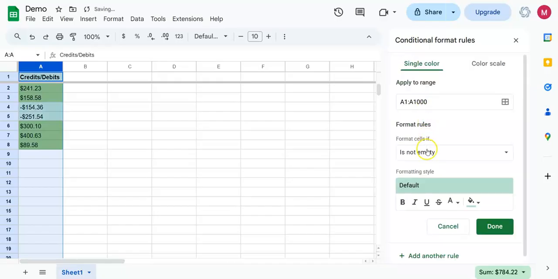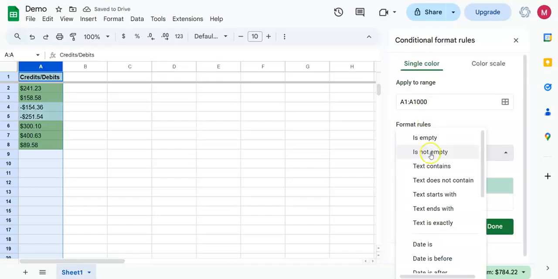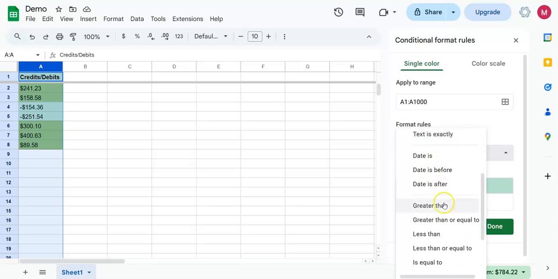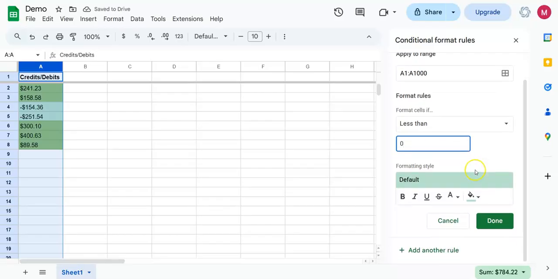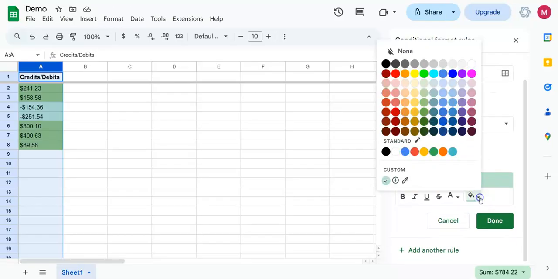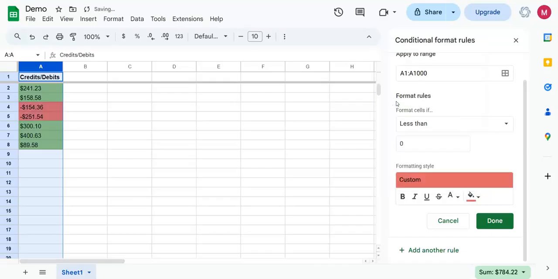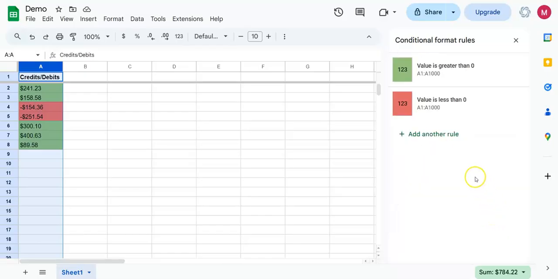So add another rule, Format Cells, and under here, less than. Okay, now I'm doing the negative numbers, so I will click on less than 0, which are negative values. And for that, it's just a commonality to make those red. So I'll look for a reddish shading for the negative numbers, a red-like color. That's less than 0. And from there, I will click on Done.